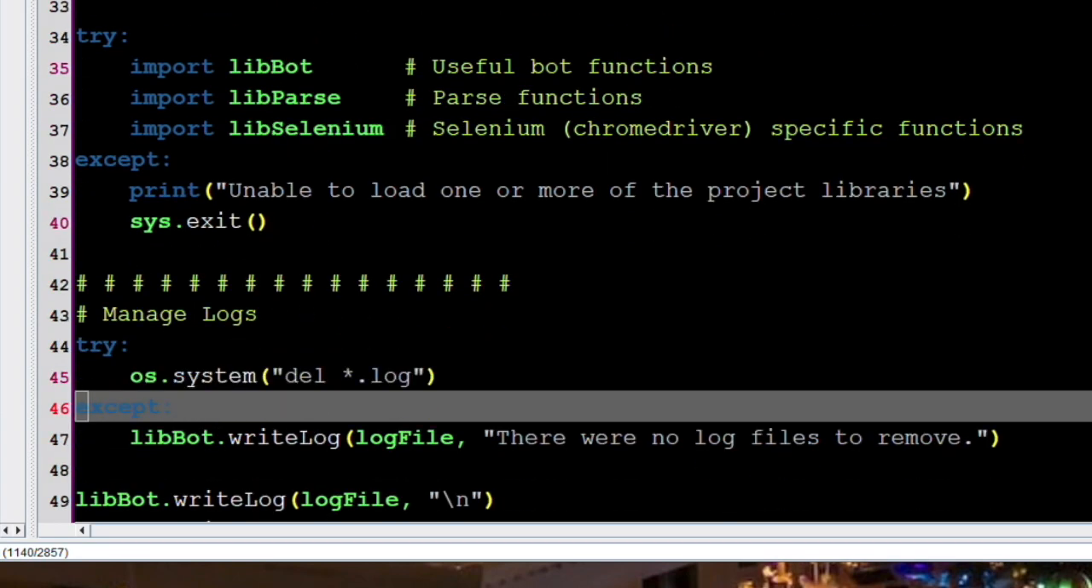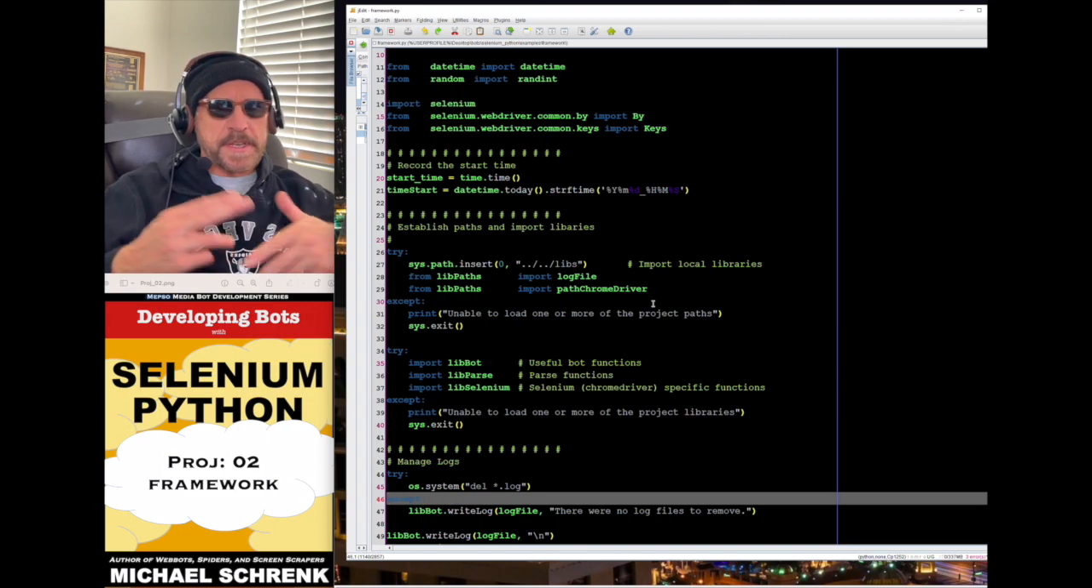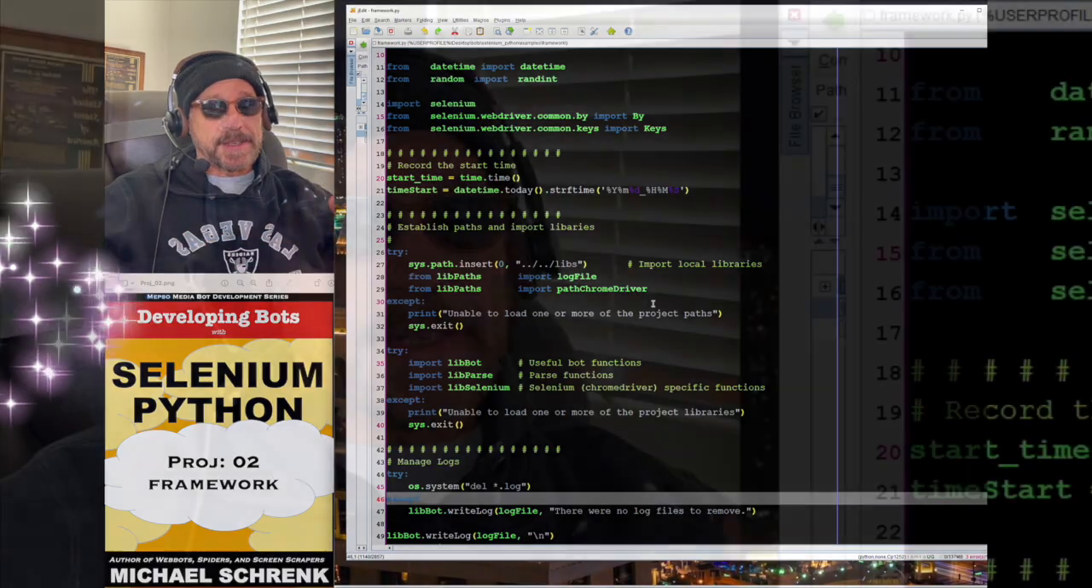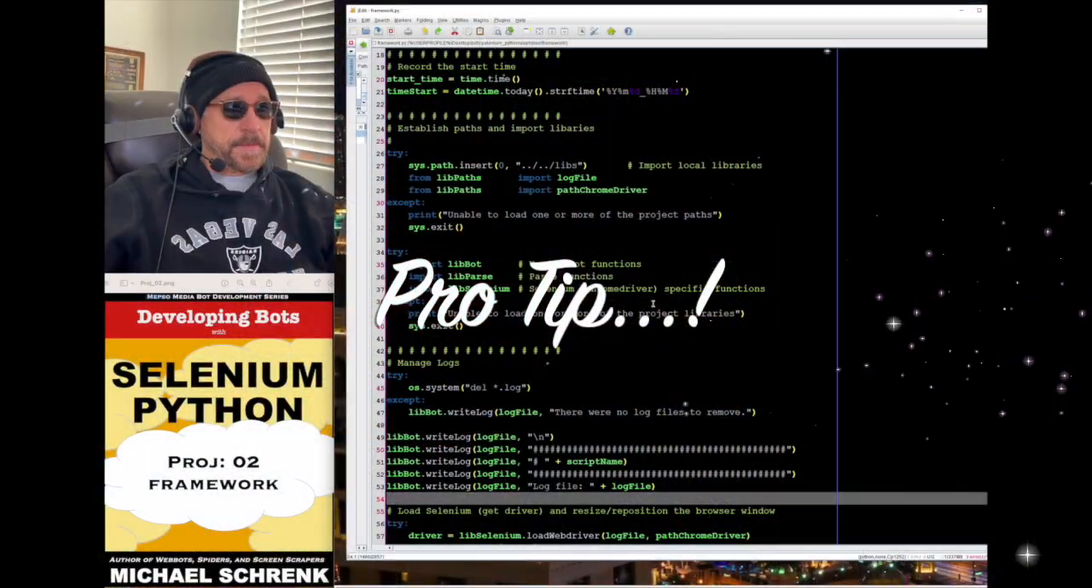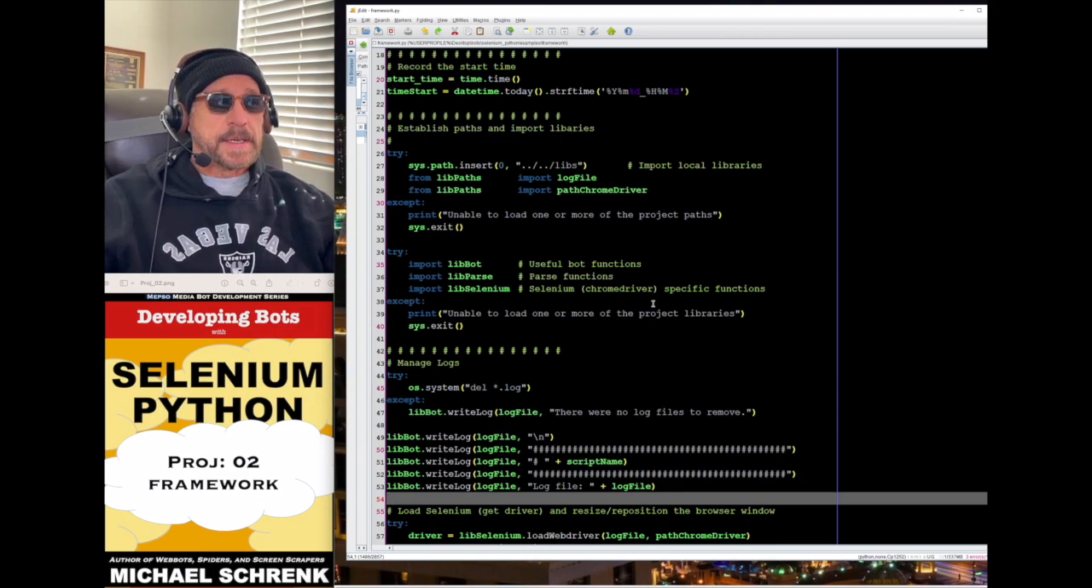We manage logs. What I typically do is I just erase any prior logs. You might want to do it differently. You might want to save a day's worth or 2 days worth or somehow cycle them through. Be aware of the fact that if you never delete a log, they tend to pile up. So this write log is a function that is in libbot. And every time we do something of significance, we write it off to the log.